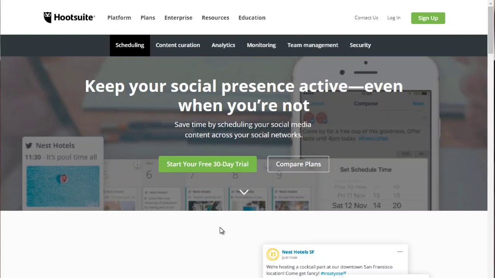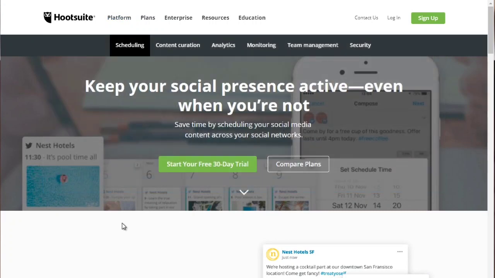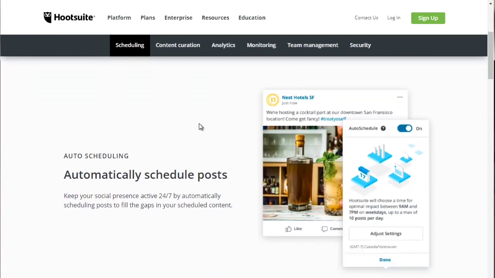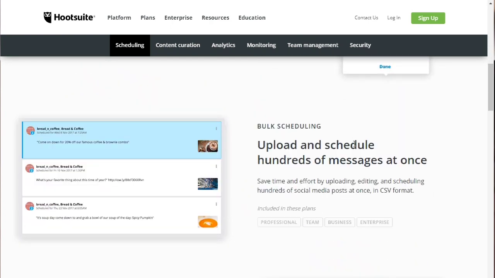In fact, if you want to take a look at it closer, if you go to Hootsuite.com and under Platform you go to Scheduling, and click on that, you'll be sent to this page. As you can see, it says automatically schedule posts, and you can keep that active. So you can upload and schedule hundreds of messages at once. And this is really nice to have access to.